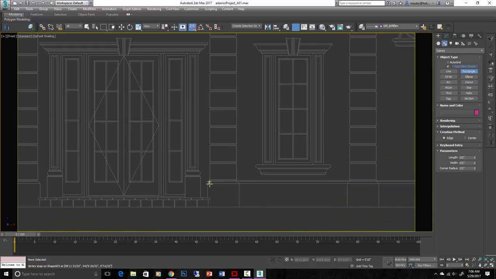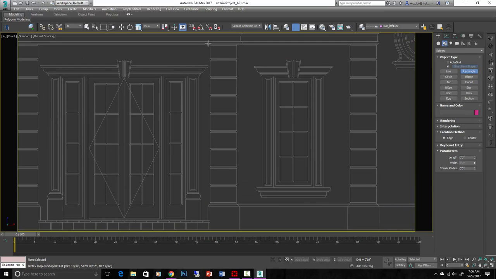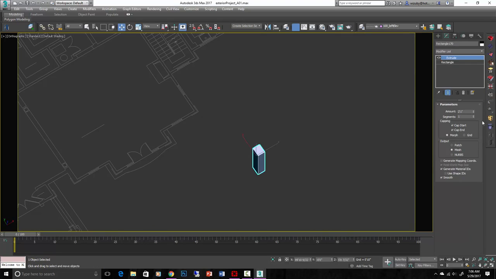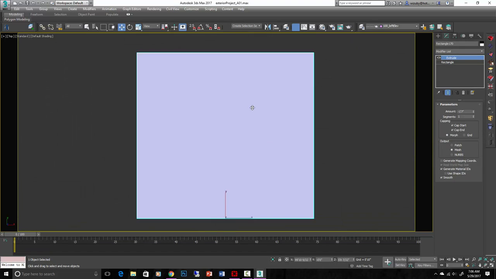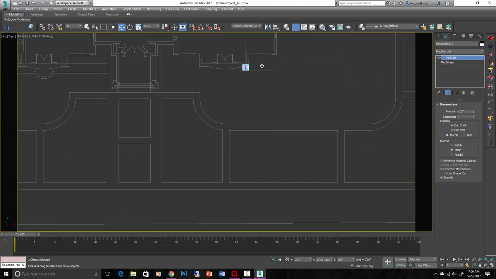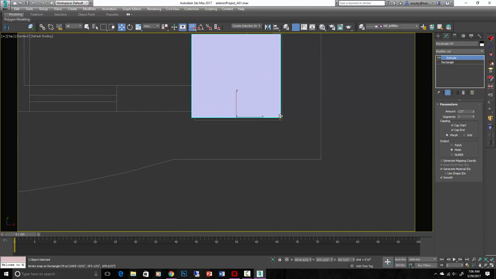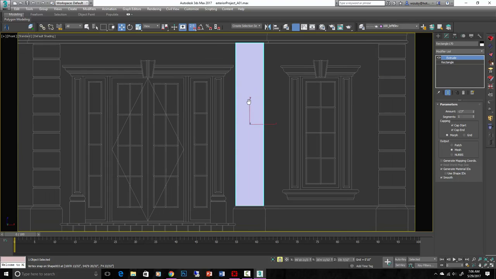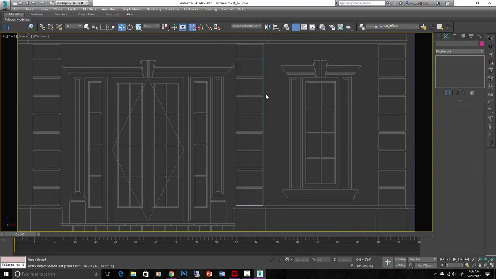Okay, here's some edit poly tips for modeling this column right here. Let's take this and just start with a rectangle. Okay, go to the top view and we'll extrude that rectangle. Make the basic shape for that. Put it in place. You can see where it's going to line up right here. Back to the front view. Now let's count how many times this is segmented. 1, 2, 3, 4, 5, 6, 7, 8.